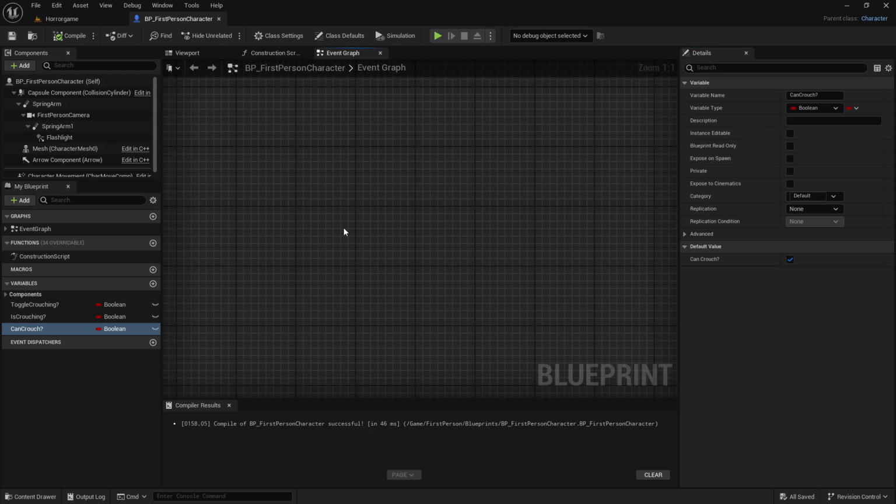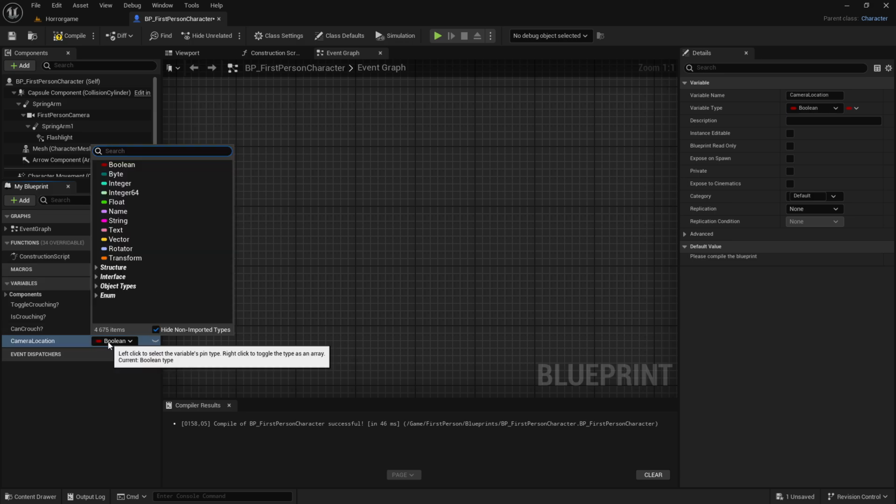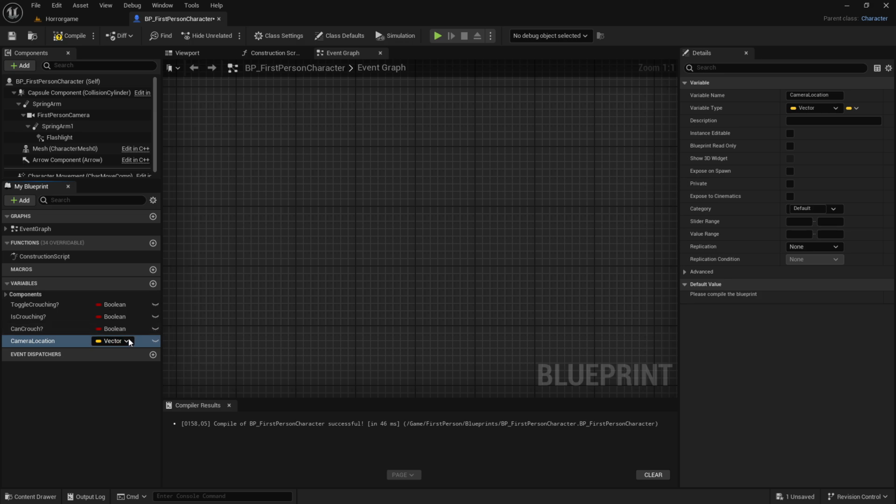Then after that you want to add 2 new variables. So the first one will be the camera location. And this will be a vector instead of a boolean. So a vector, and compile and save. And the camera location will be the camera location of our first person camera.